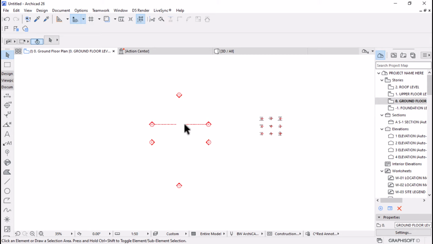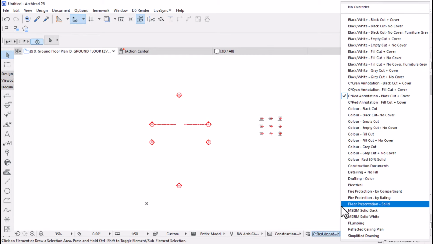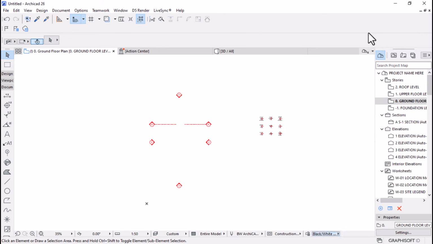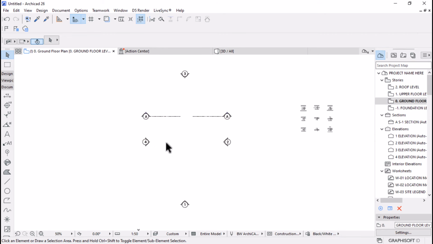So what I need to do, let me go to the graphic override combination and change this to the style that I want.